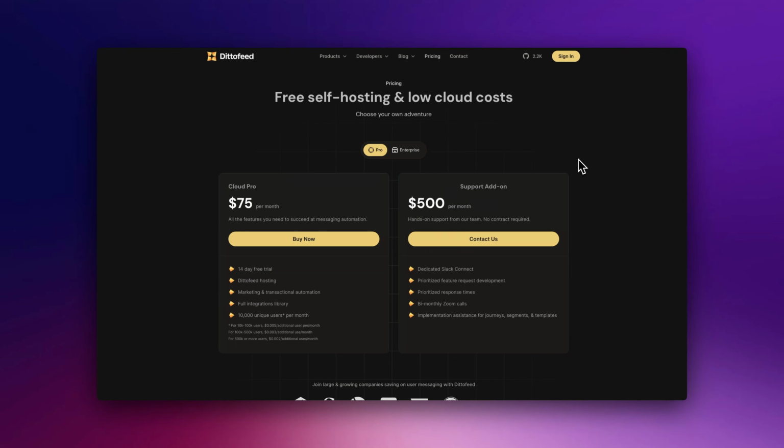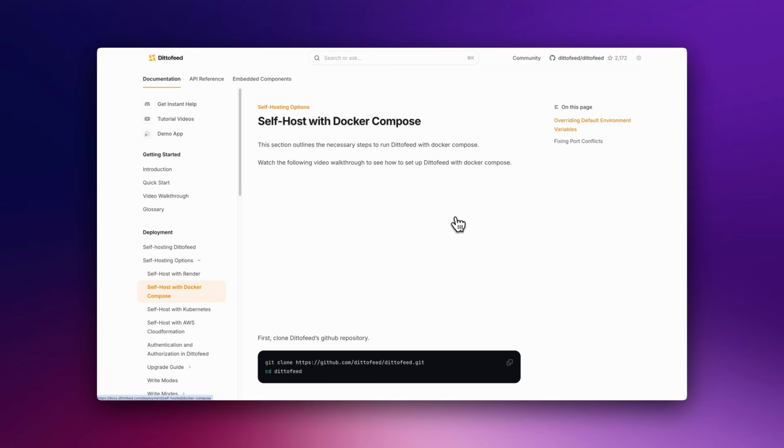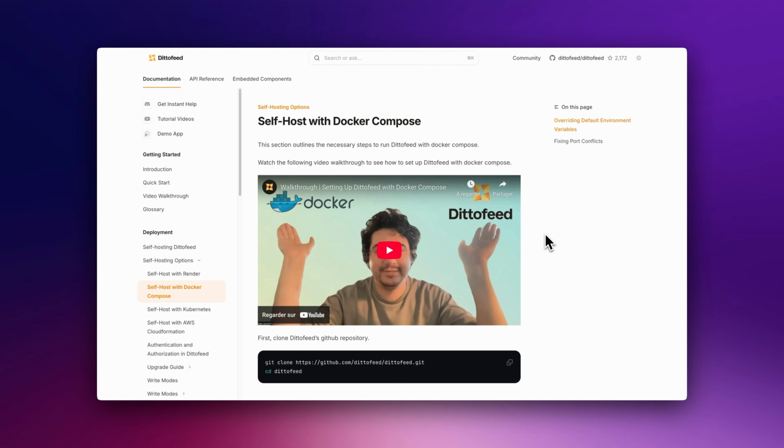To start using Dittofeed, you can use the cloud version starting at $75 per month, or self-host it by following the installation guides from their documentation.